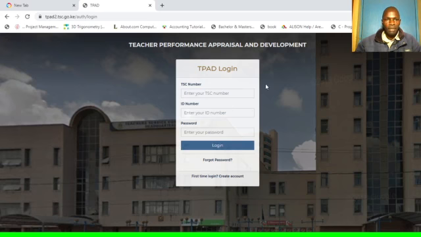Very well. We have been brought to the TPAD login page here, which has three categories. This one is called login. It has TSC number, ID number, password, then login. So we need to enter our details here to login if we already have an account. Since the concern of this tutorial is creating an account, we don't have details to enter here.